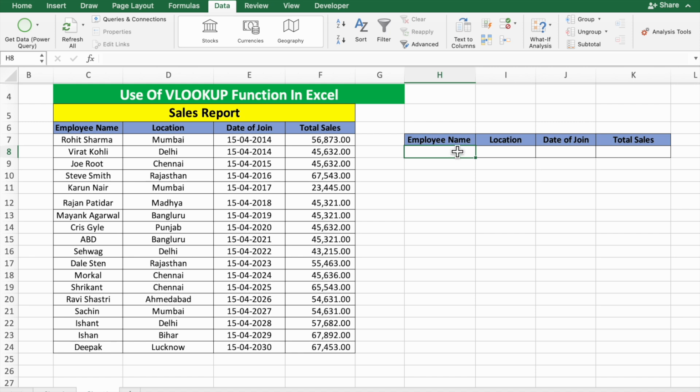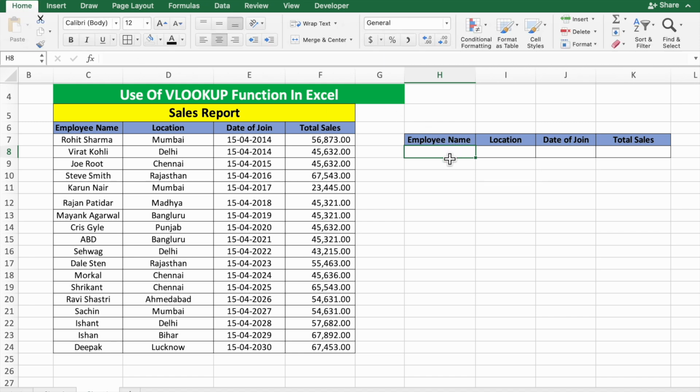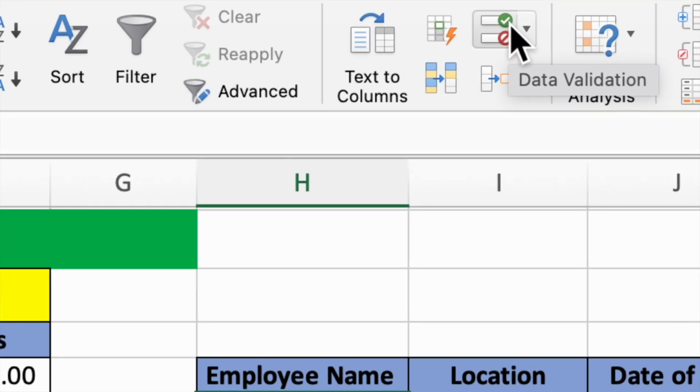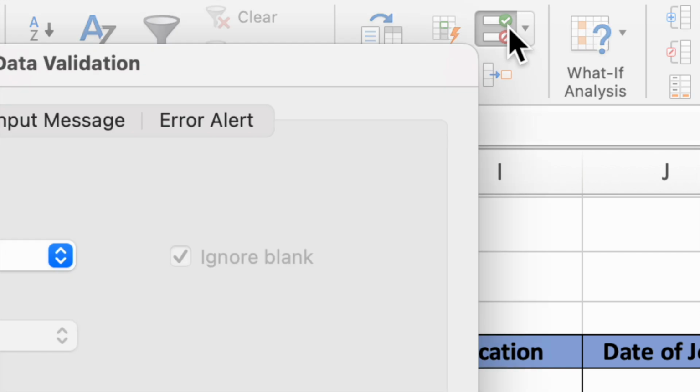So first we will create a drop down list. For the drop down list of employees, you have to click on the cell and now go to Data. Here you will see the Data Validation option. Now click on this Data Validation.